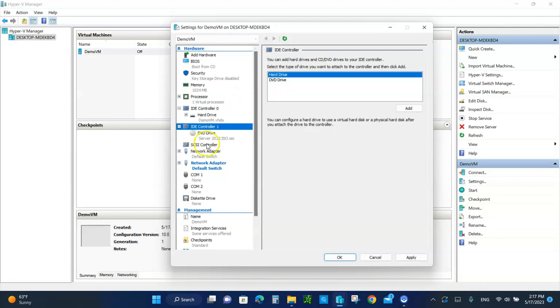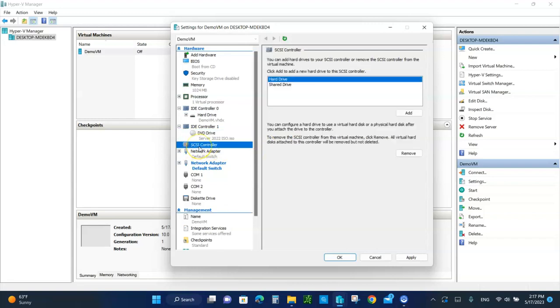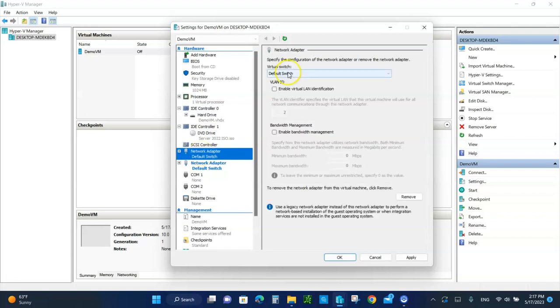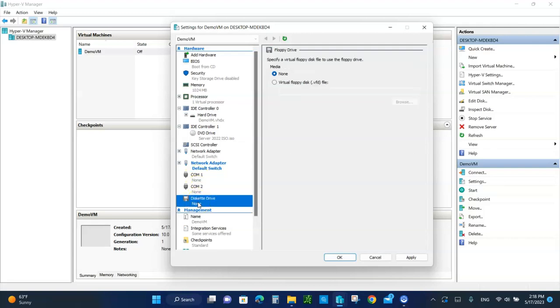Here's your DVD. Okay, it has the image in there already. The small computer system interface controller, which we don't have, allows you to cascade up to 7 devices on one adapter. Here's your network adapter. We're already connected to a default switch, right? Here are your serial ports. We don't have any, we don't need any serial ports. And disk drives, we don't have any of those either.